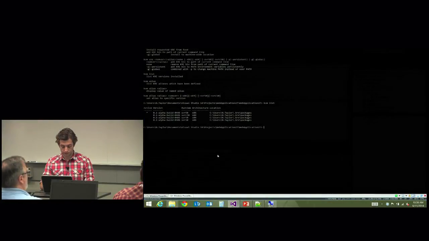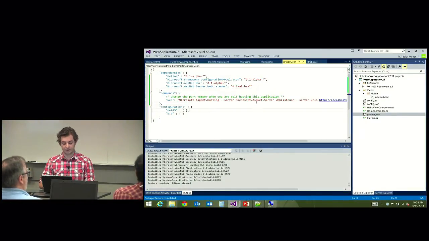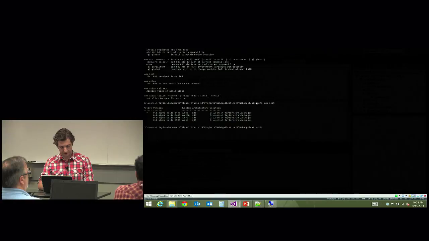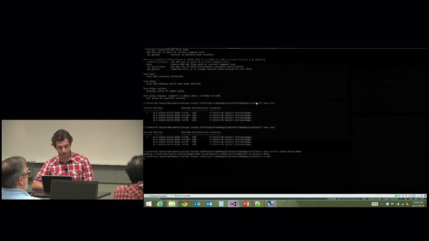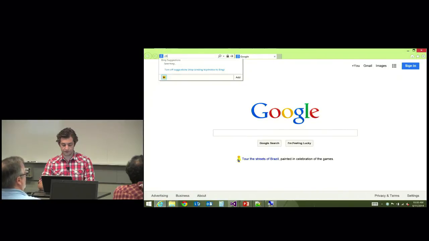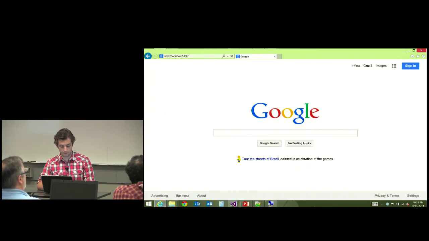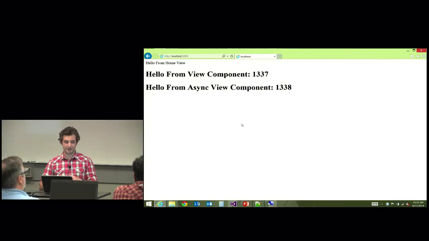So in order to run this in VS, I'd have to restart it. But currently using 0446, I'm going to do kvm use 0.1-alpha-build-0481. Let's try this guy out first. I'll do kweb. See if this works. All right. So I'll go to 5000. And it works.